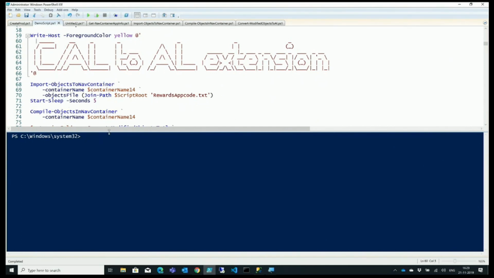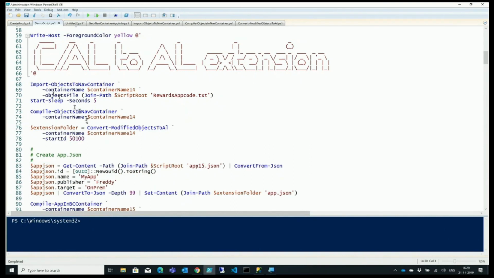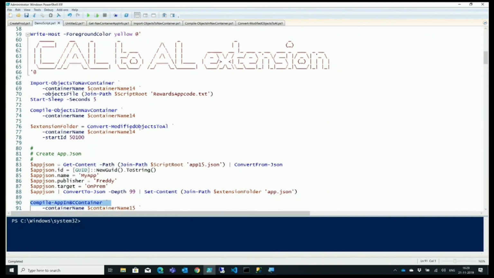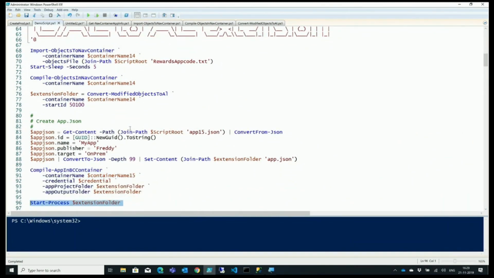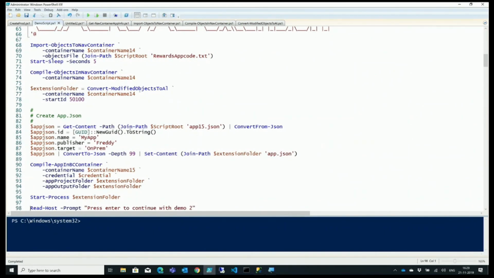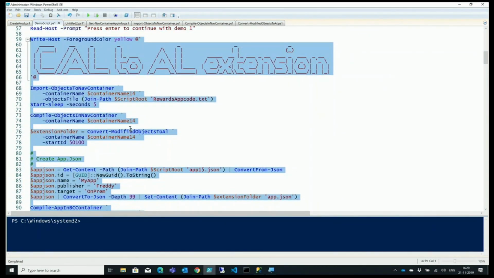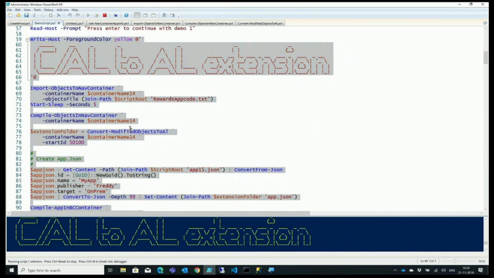The first demo, I'm going to do the C/AL to AL conversion. And the PowerShell for that, we'll see here: import objects to NAV container, compile, convert modified objects to AL. Then we are creating the app.json file by taking a template and setting the ID, name, publisher, and target. And then we're going to compile our app. And last but not least, I'm just going to open up the folder so that we can see what actually happened inside of that folder. So let's mark all of this and press F8 to do all of that and give it some more space here.